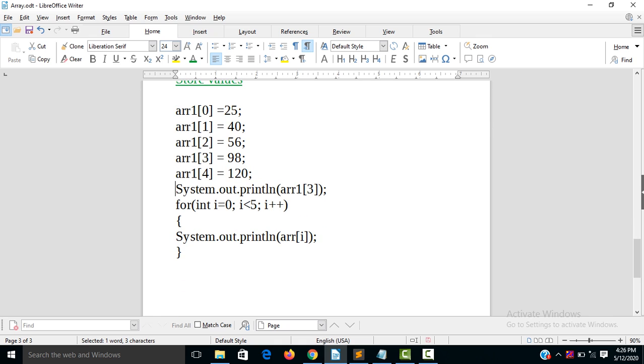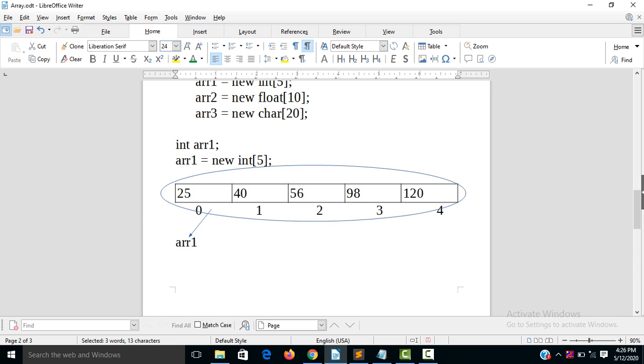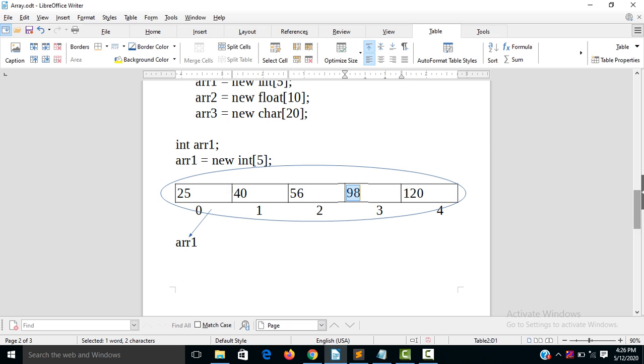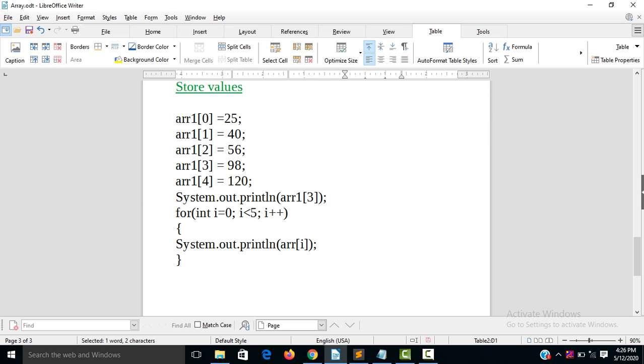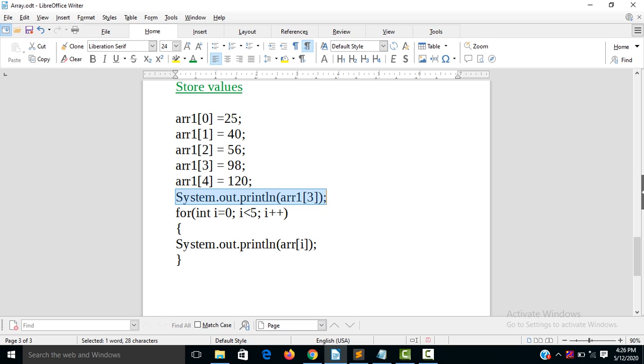And we have to print elements here. arr1[3]: 3 means the fourth element, so the fourth element is 98. So it will print 98.